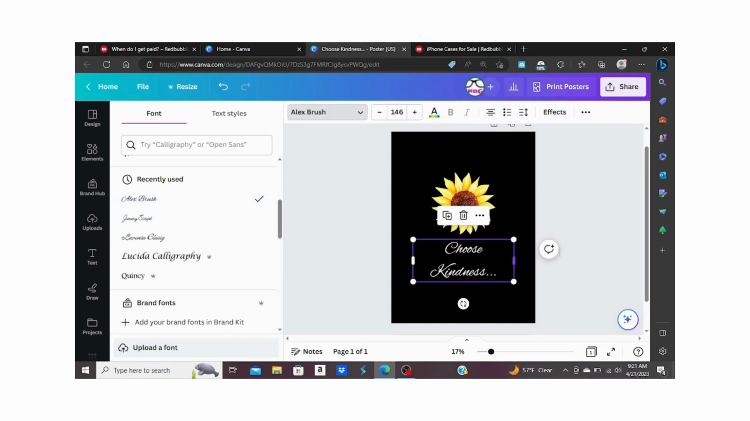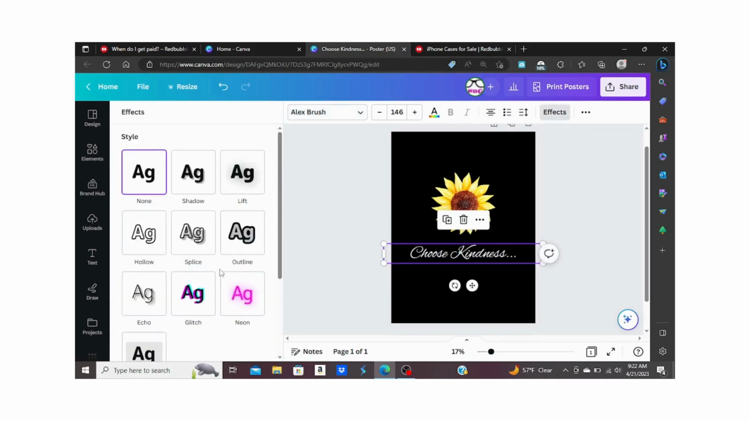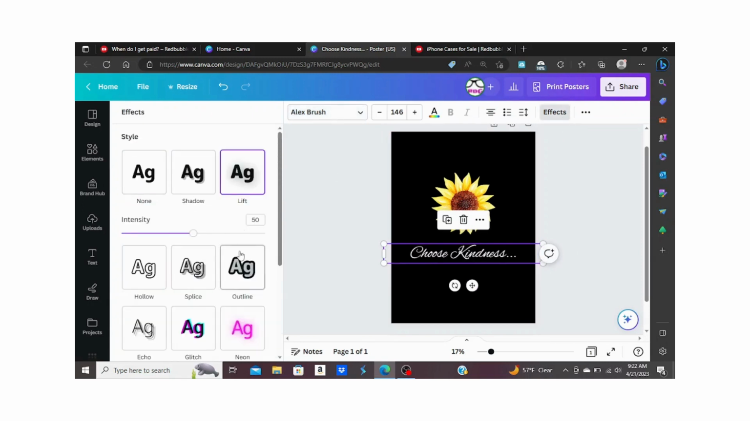Now, there's different things I can do with this font if I'd like, okay? I can stretch it out. I can make sure I'm centered. I can change the effects on it. I could give it a background. I could give it a lift. I can change some color in the background. I'm not sure that I really like that, though, so I'm going to go back to none.